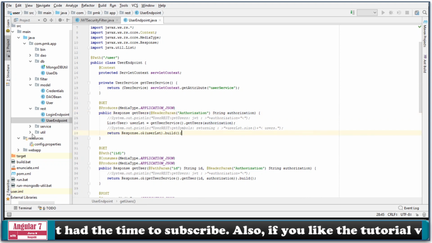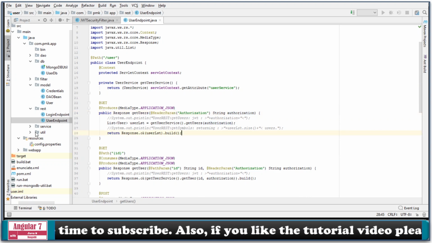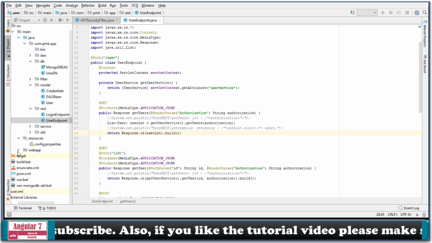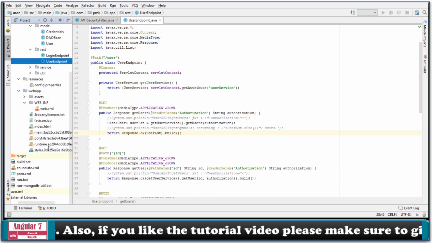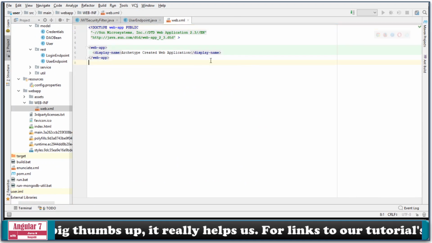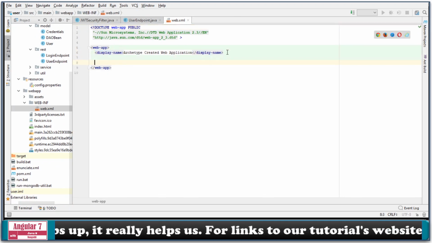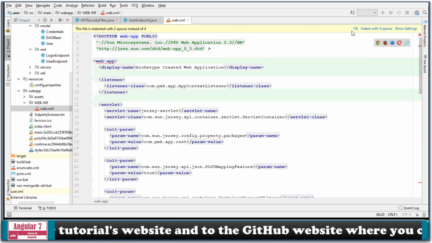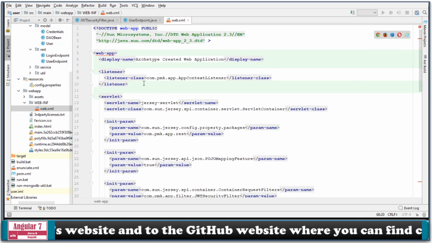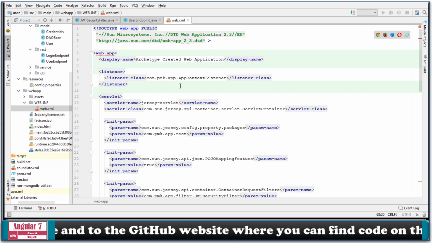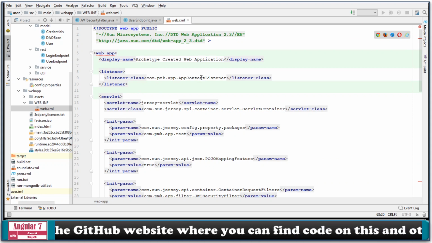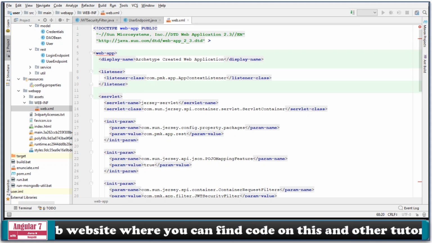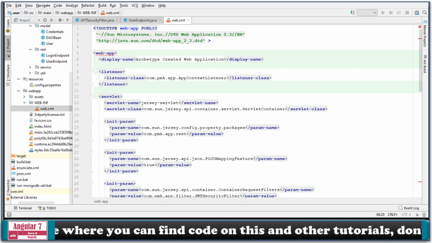So if you look inside here, inside our application, this web app, WEB-INF, our web.xml is over here. So the first thing we're doing is application context listener, and we need this application context listener. Let's go create it first, then I'll explain to you what that is.